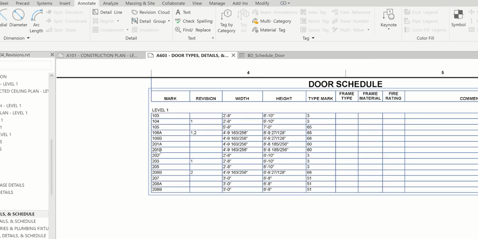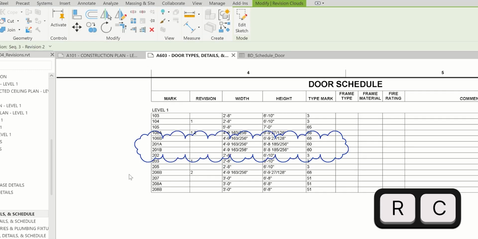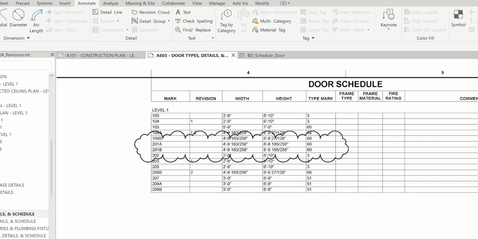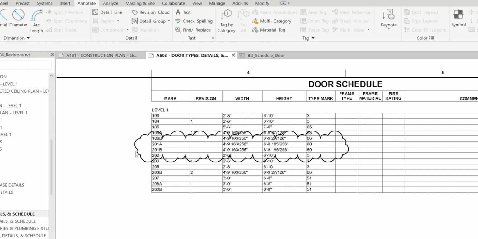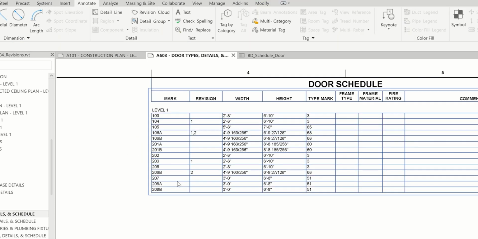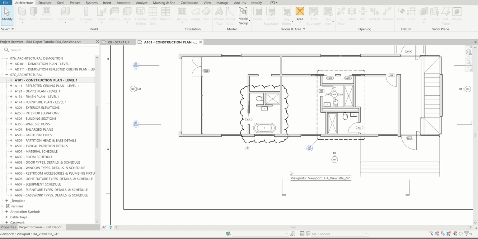Whereas if you had a revision cloud, and that shortcut is RC on your keyboard, so if you had a revision cloud, you deleted some doors, you added some doors, well, this revision cloud isn't tied into that schedule at all. So it's always going to be stuck in this location. So the nice thing about having that parameter is that it actually tracks with it. So just one of the nice things that we have built into all of our schedules within that BIM Depot Revit template. So what I did here was kind of bad practice.